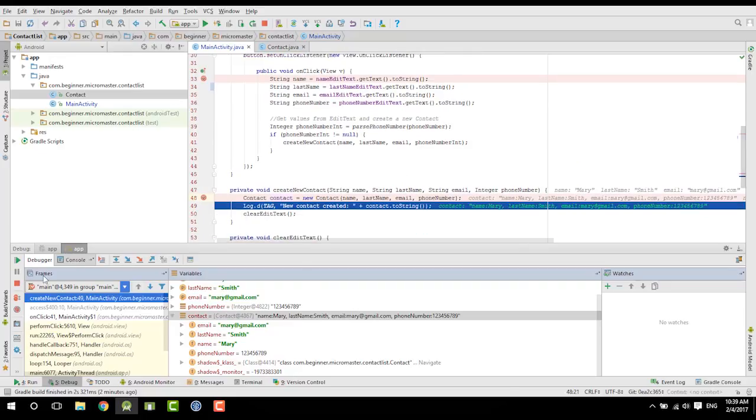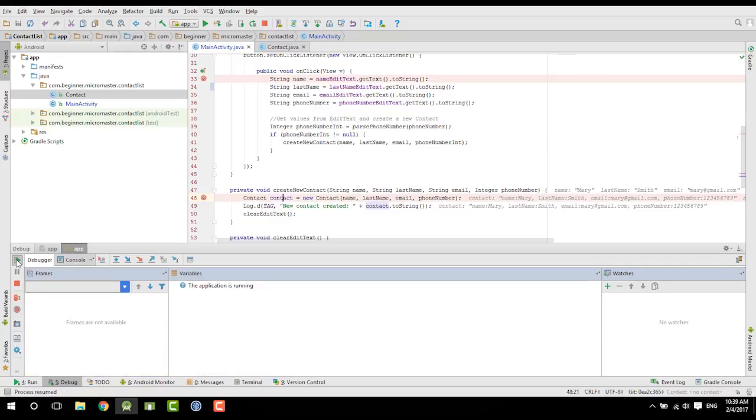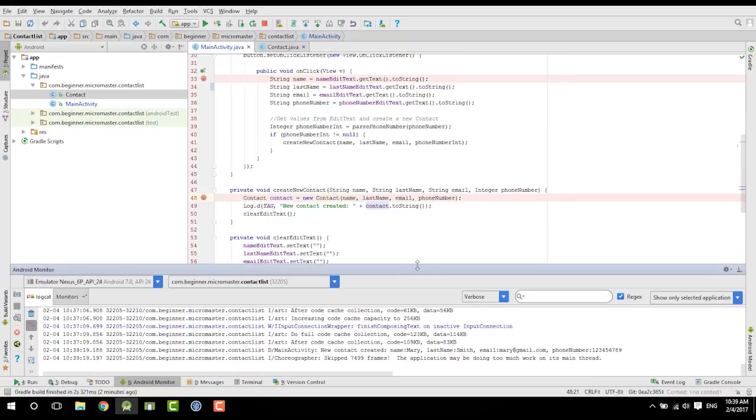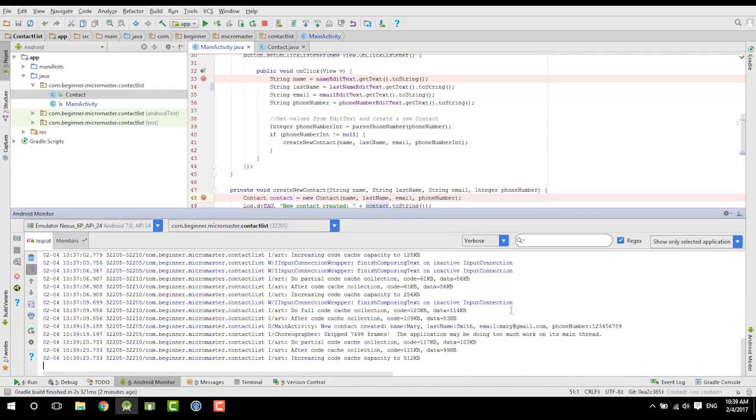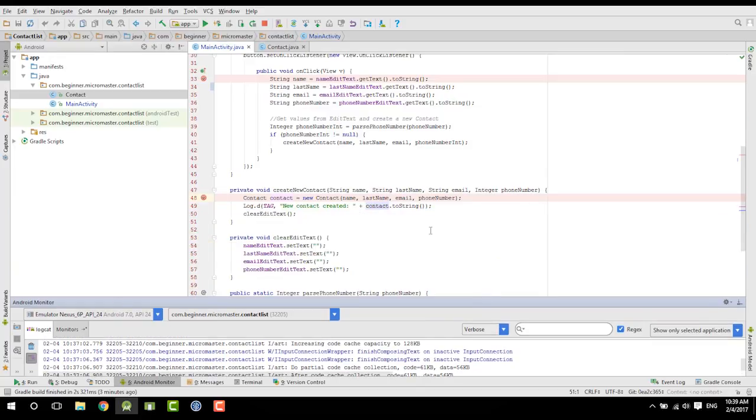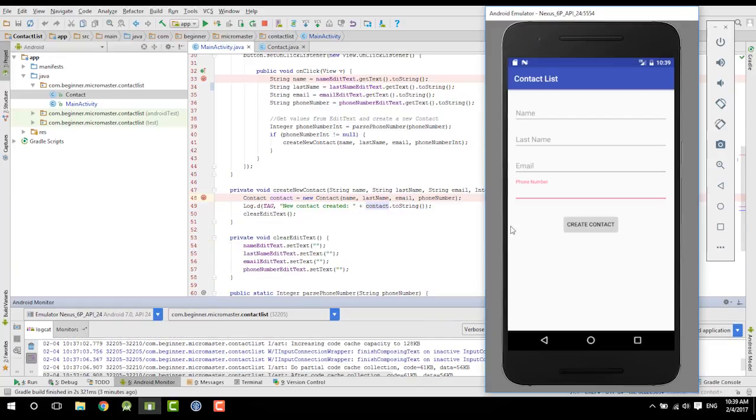If I just resume the program, and we go to the Android monitor, we see that we have the new contact created. Name Mary, last name Smith. It is correct. We have the correct value for email and the correct value for phone number. So right now in our app, we fixed the errors that we had on this screen for now.